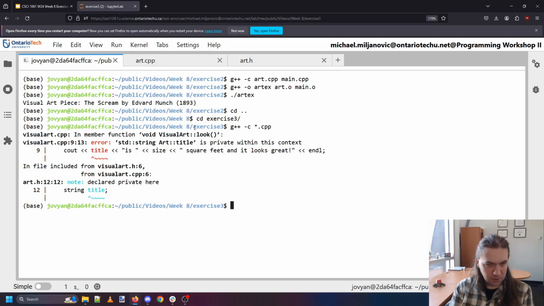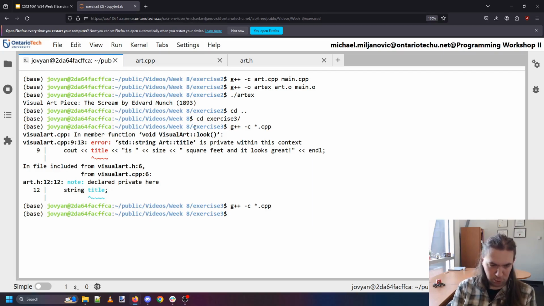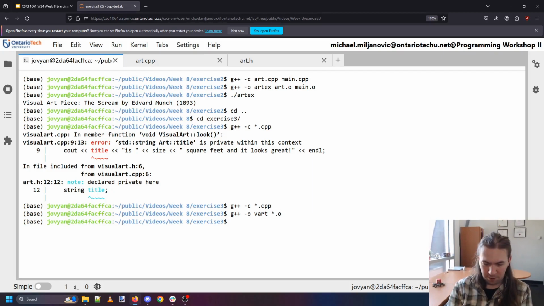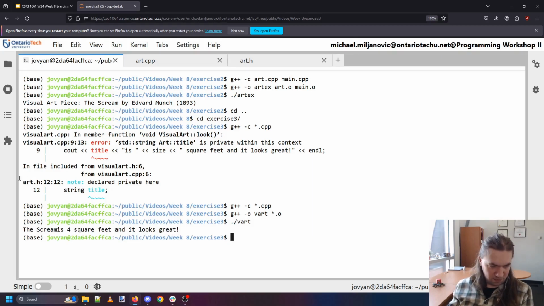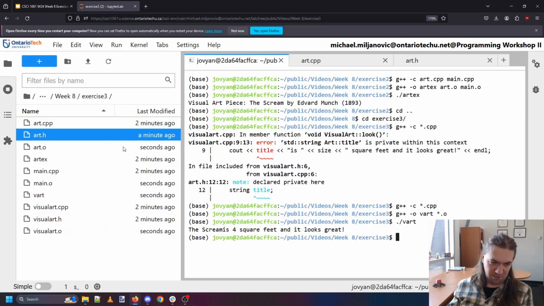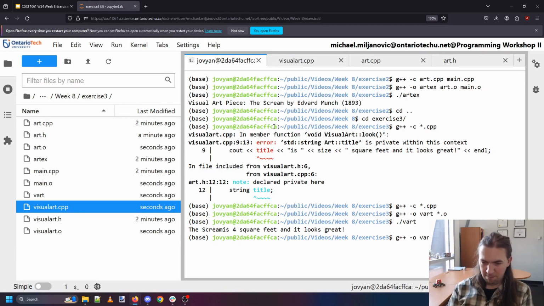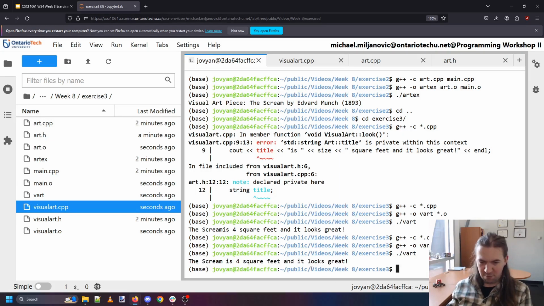Continuing again. All right, that seemed to work okay. So we will g++ -o our, what are we doing? Visual art? Of art, sure. From all of our .o files. All right, seems to have worked. Art. The screen, oh, I'm missing a space here to make it look nice. So let's fix that. In visual art.cpp, I forgot a space after the title. Okay, let's try that again. Compile and build and go. The screen is 4 square feet and it looks great. Sounds good to me. All right, and there we have it.